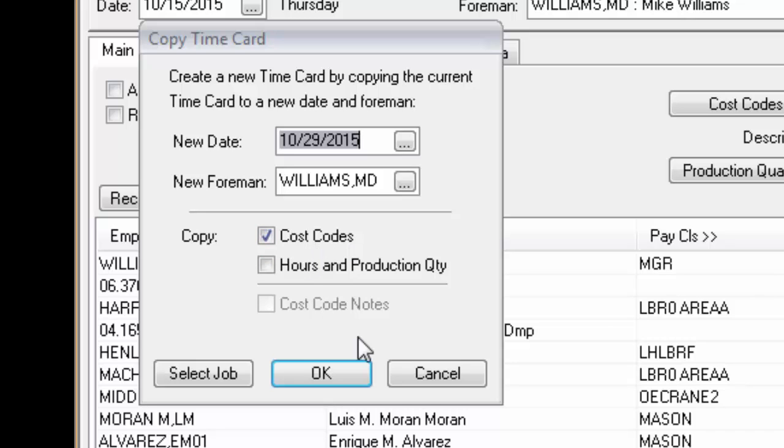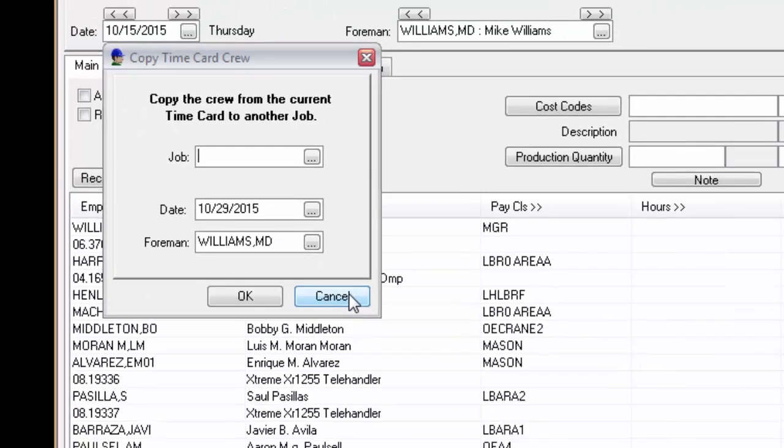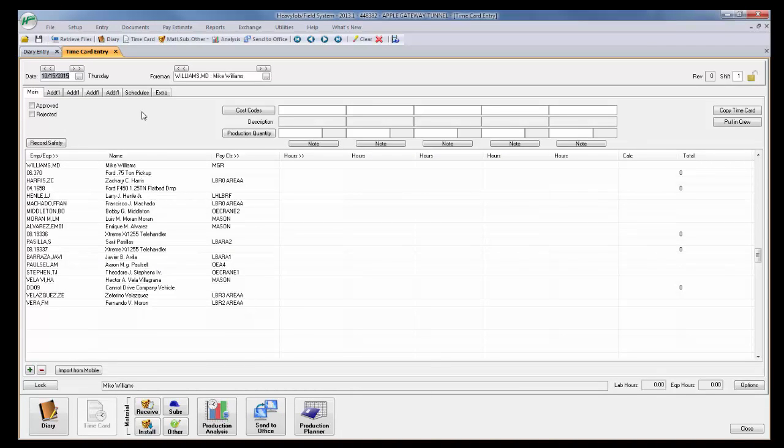Using this feature, you can actually copy this crew to another job. If you were working on job A on the 15th and you want to work on job B on the 29th, then you come over and hit select job and select a different job, and it will copy just the crew to that new job. So that's the copy current time card feature.